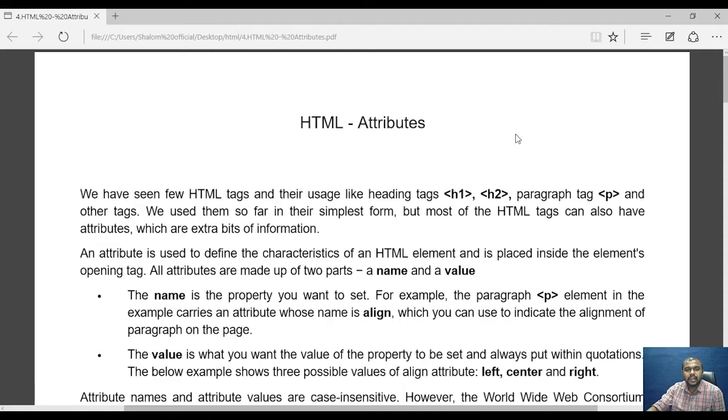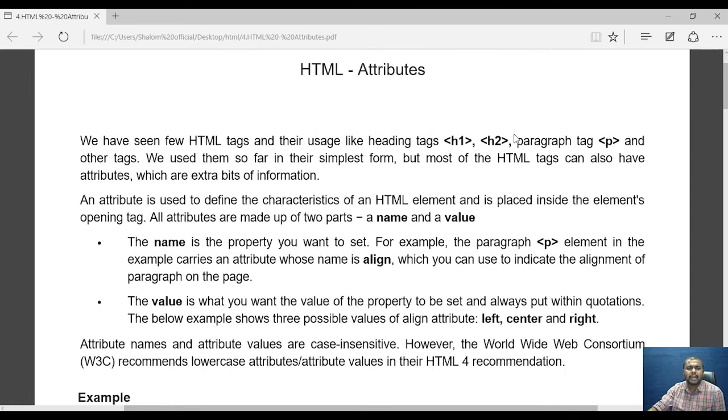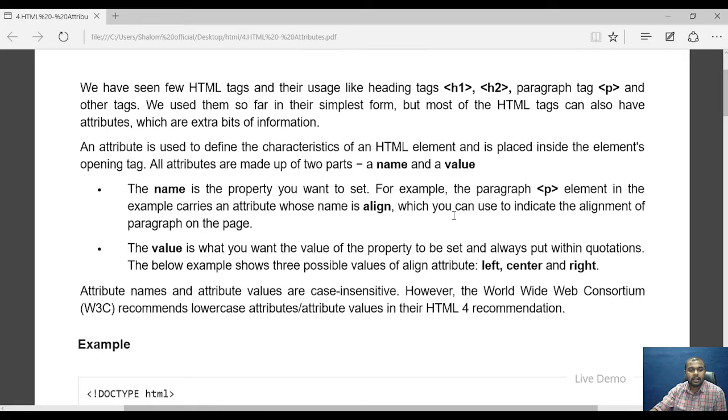Hello all, in this section we'll be seeing about HTML attributes. We have already seen tags, so now we'll see what an attribute is. An attribute is used to define the characteristics of an HTML element and is placed inside the element's opening tag. All attributes are made up of two parts, a name and a value.